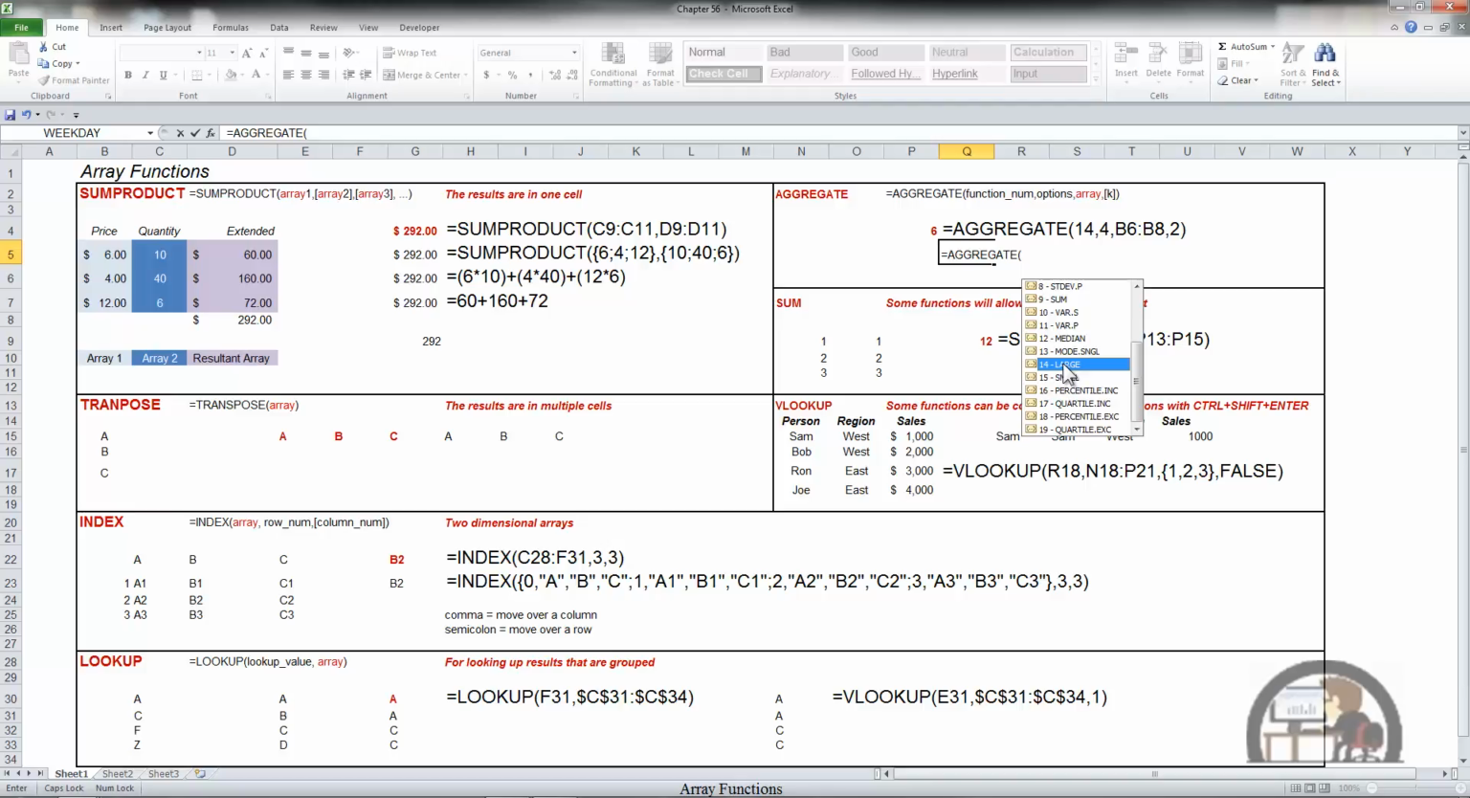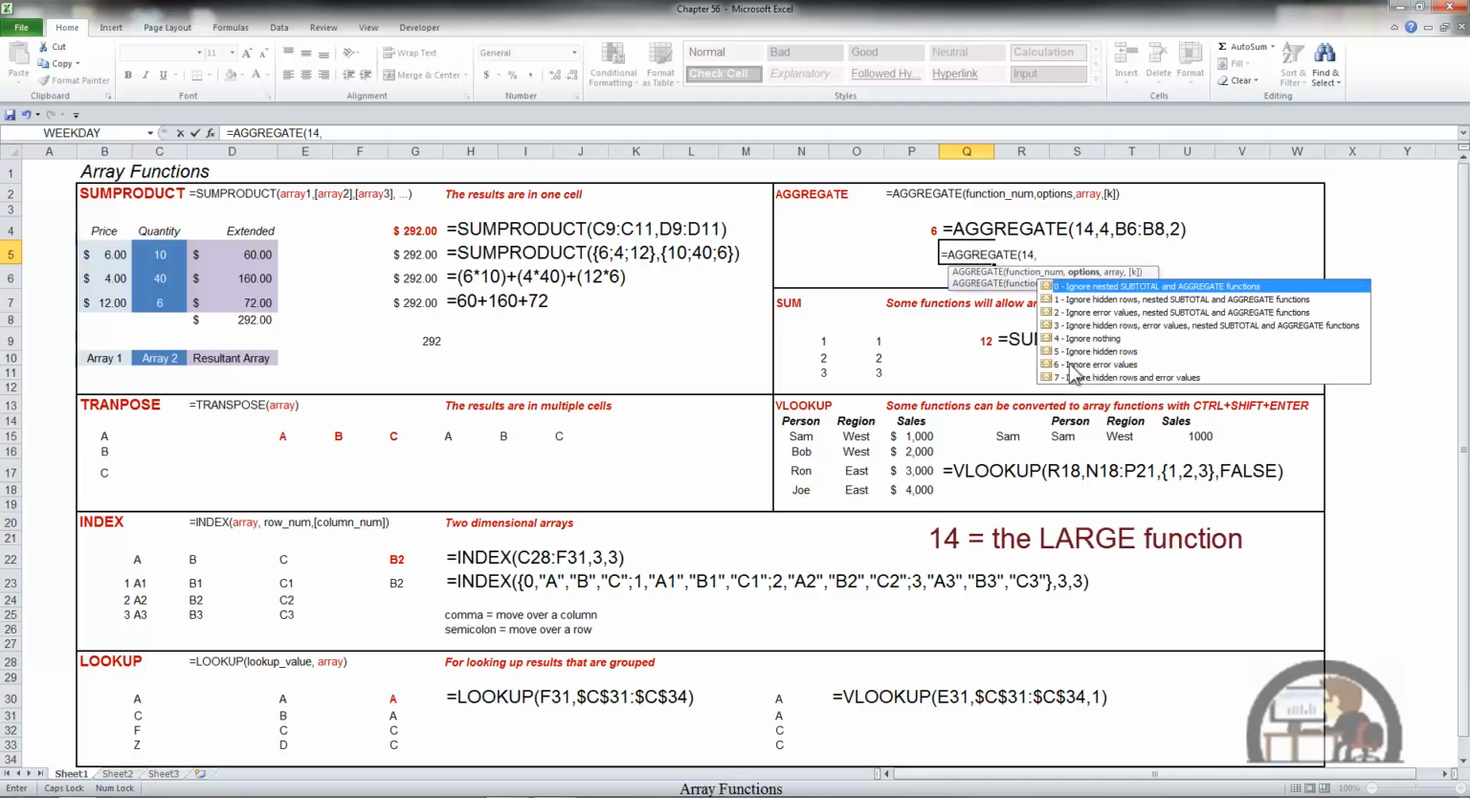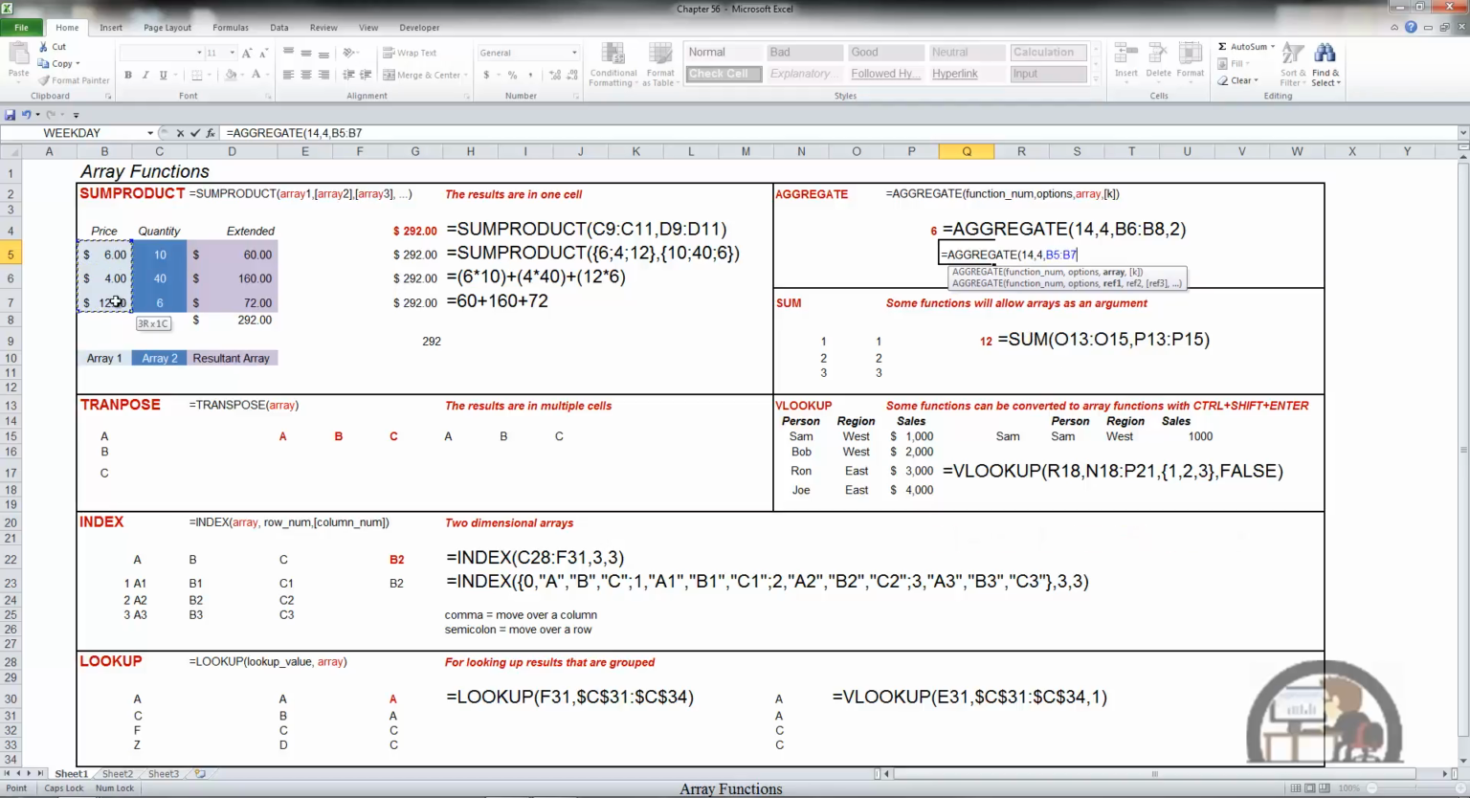So I'm going to use 14. I'm going to ignore nothing. The array is B6 to B8, and K is the number within that array that I want returned. So I'm going to return the second cell, close the parentheses, and we get our result of 6.